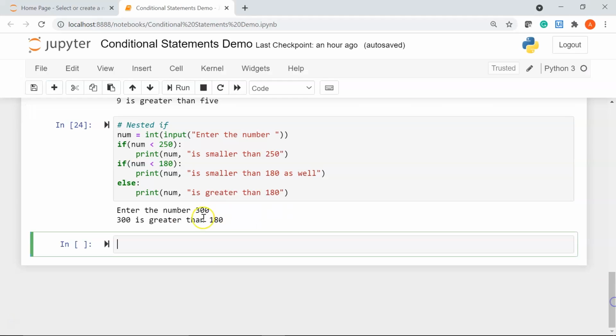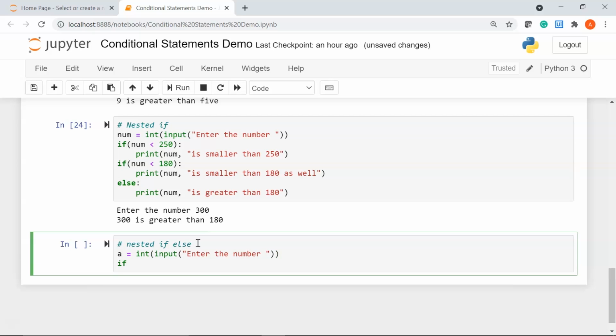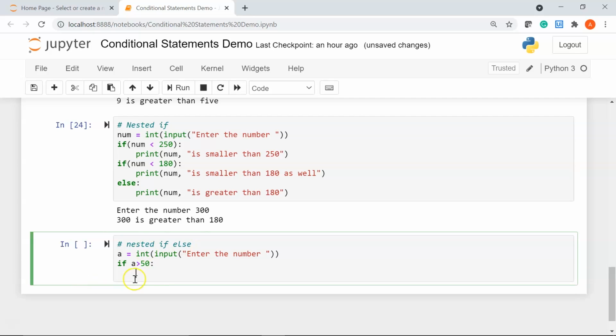Alright, we'll see an example here. So I'll give my comment as nested if else. Okay, so I'll declare a variable a which will take a user input of type integer. I'll say enter the number. I'll write if a is less than 50. So this is my first if condition. If this is true, this should be less than 50.